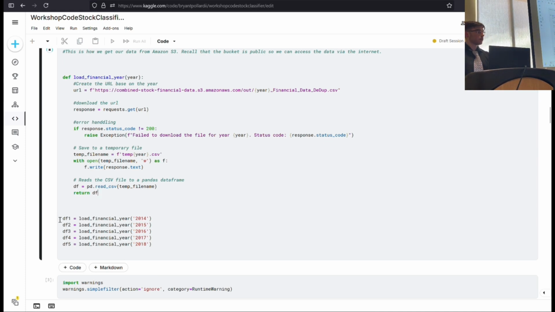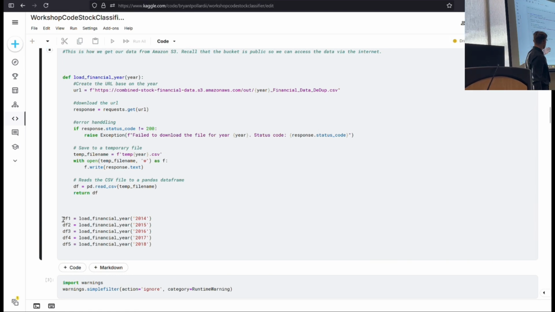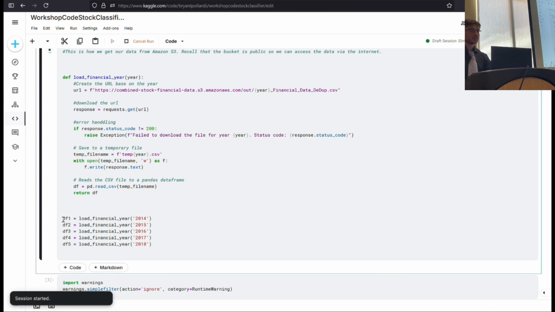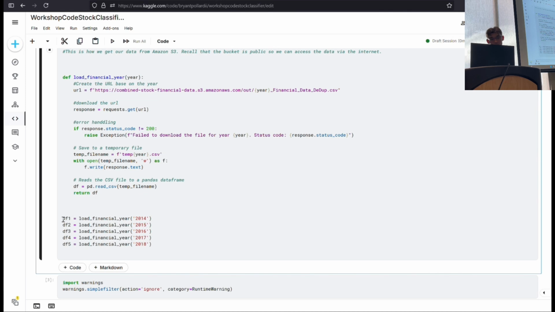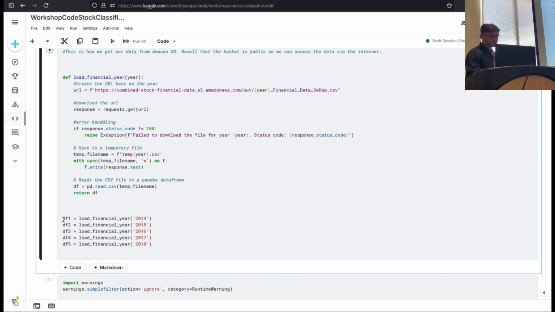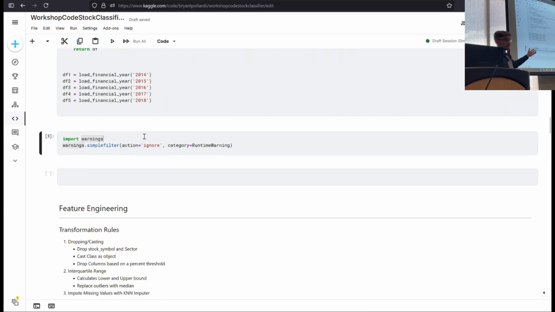Now what this is doing is that we're going to apply the function load financial year to the year 2014, and df1 will have only 2014 data in it. And we pass the year in because we want to modify the year here, as you can see. So 2014 financial data is now our 2014 data. So now we have a bunch of data frames with separate years.